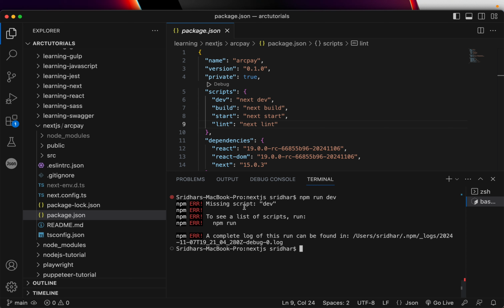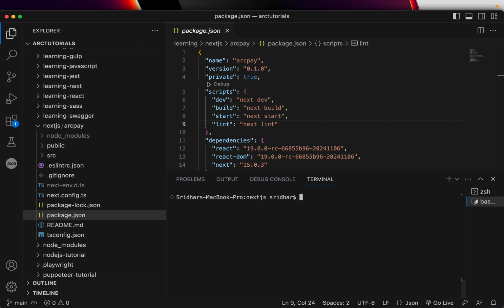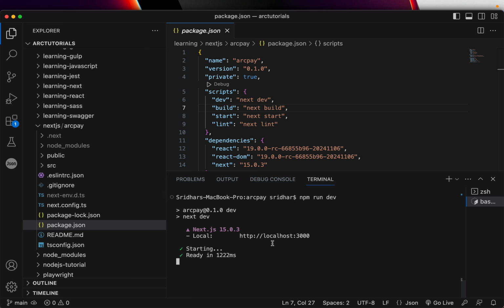So it says missing script dev. To fix this, if you see something like this, it's because you're not in that folder. If I see my folder structure, I am in Next.js. I need to go inside the arcpay folder, right? Now I went into arcpay and now run the command npm run dev, and now it will do the background work. It will start the localhost server at localhost:3000.